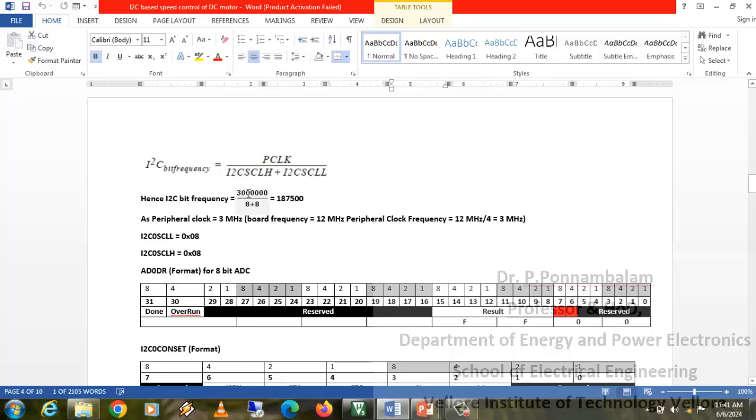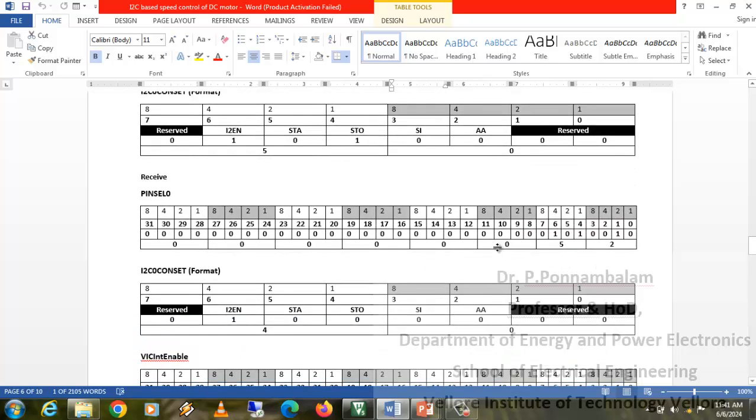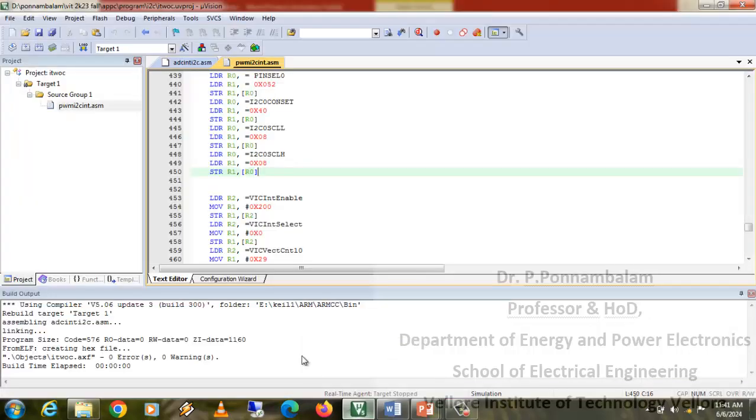So 3 megahertz divided by 8 plus 8, that happens to be 187500. This 3 megahertz is obtained from this calculation: your board is having a 12 megahertz crystal oscillator frequency, so 12 divided by 4, that is 3 megahertz. So that initialization you are doing in this case.